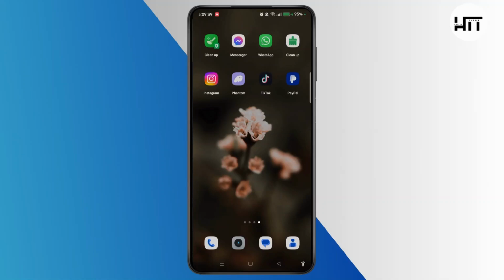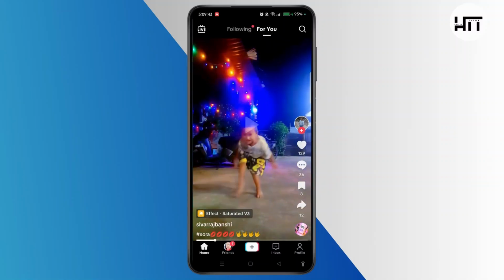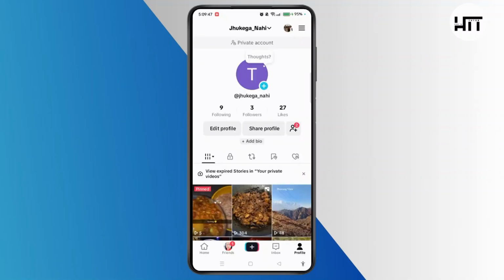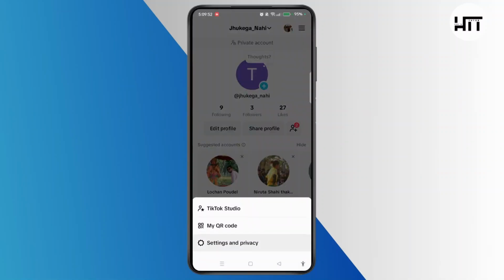Launch the TikTok app on your device. Make sure to log into your account. Head towards the profile icon at the bottom right corner and tap the three-line icon at the top right corner and select the settings and privacy option.